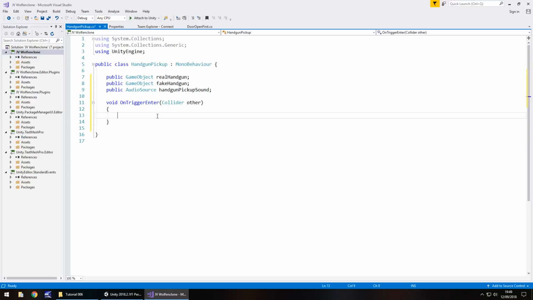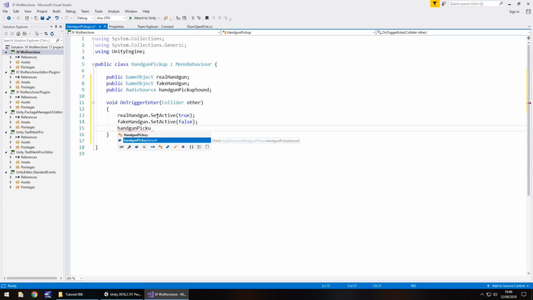Now we have to think, what do we want this trigger to do? Well, we want it to do literally three things. We want it to get rid of that fake one, give us the real one, and play the sound. So we may as well do it in whatever order we want. It's all going to be done in the same frame. So realHandgun.SetActive(true); fakeHandgun.SetActive(false); obviously, because we want it to disappear from the floor so it actually looks like we've picked it up. And finally, handgunPickupSound, and it's right there, so we can select it in this little menu that's popped up and hit return rather than type it all out, .Play(); and save. And it really is as simple as that to actually get this working.